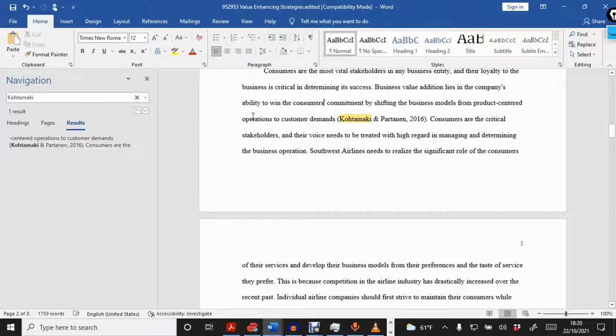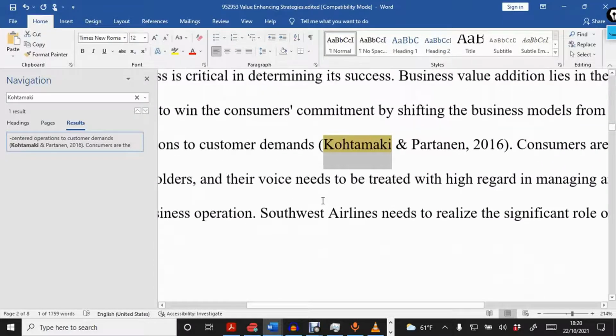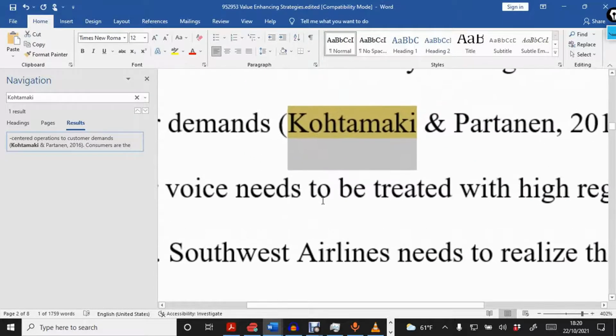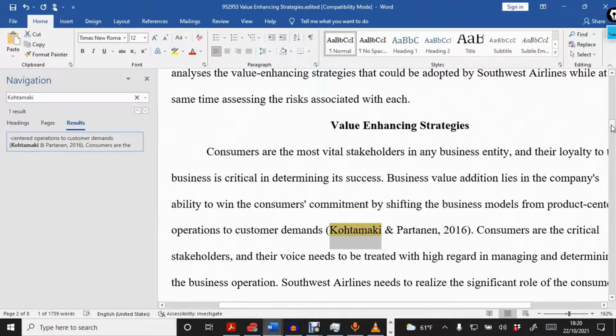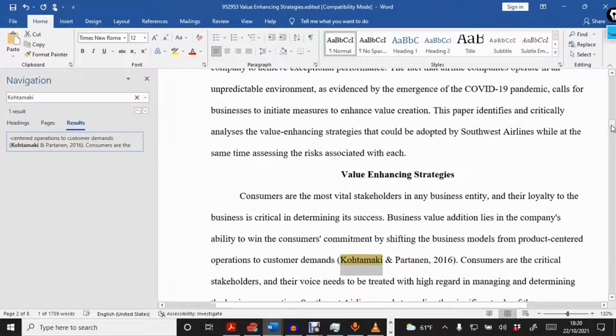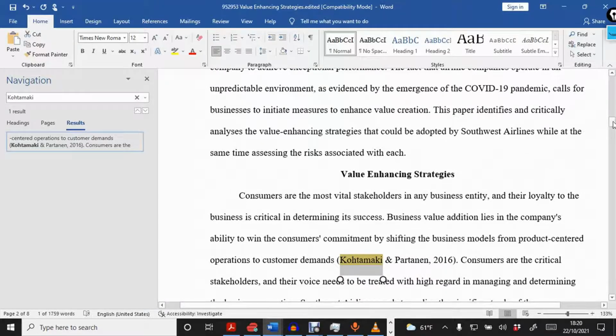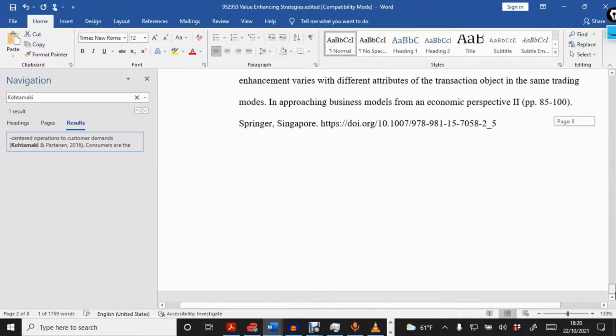So when you come to Kotamaki, it brings one result. But when you do this, you cannot find it. But what is the difference? Okay, I'm looking at this. I can even expand it and see. It's Kotamaki, isn't it? So let me come down to my references and see why this word cannot see the other Kotamaki that is in the references.